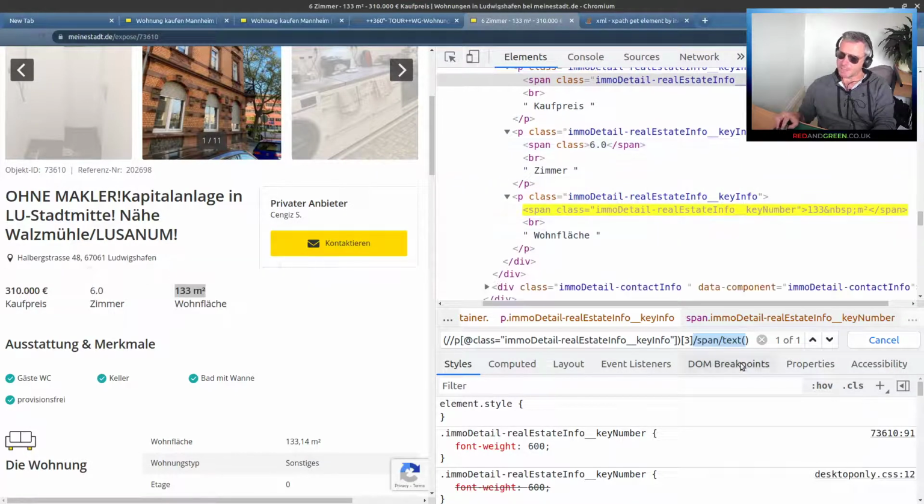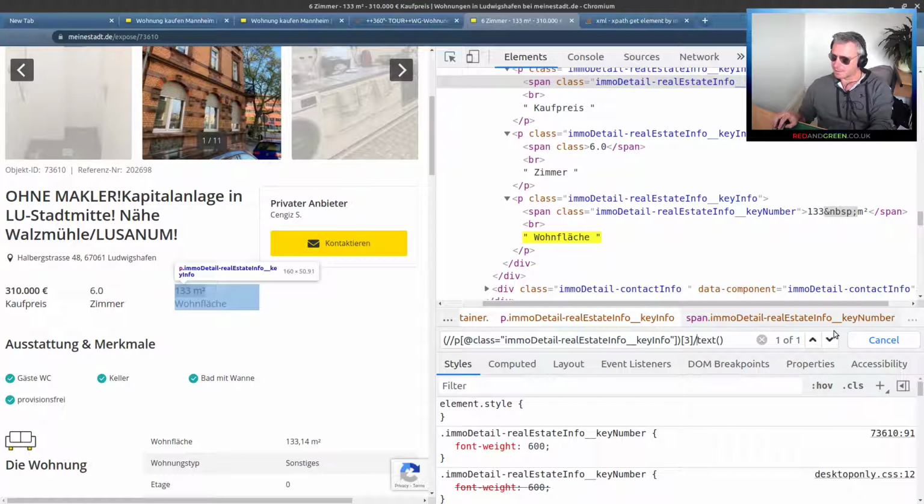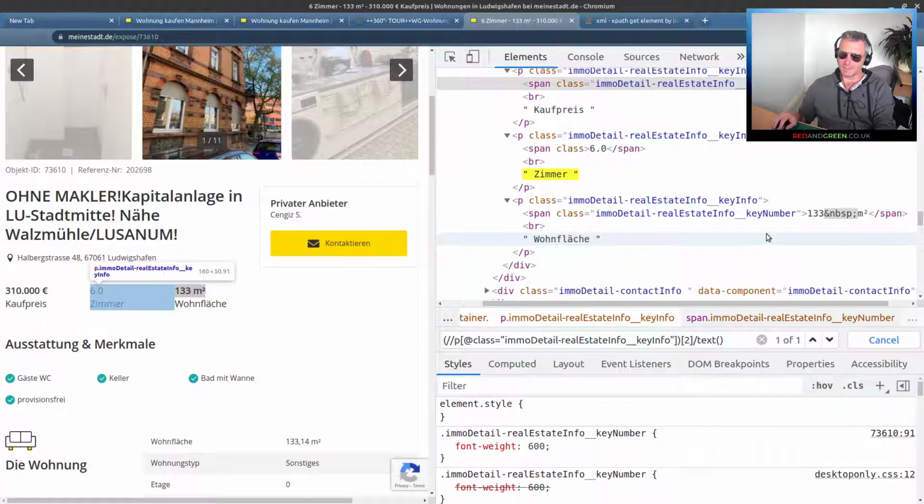Now, if I didn't do the span text, if I just did text, see what I get. I get Wohnfläche, which is going to be the same on all of them. Or if I put chain, if it was two, any guesses? It's the second category, but we're just getting the text of the name. So we should get Zimmer. Yeah, Zimmer. See that in yellow there.